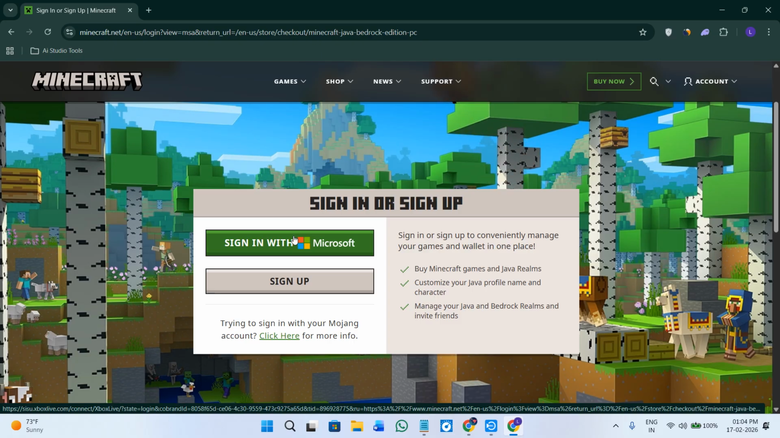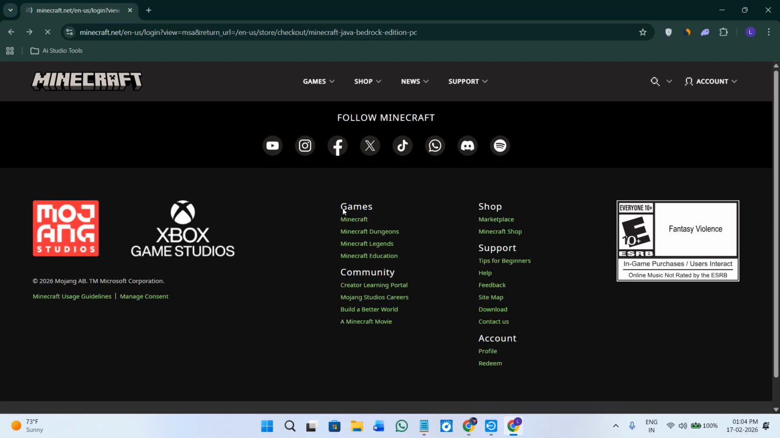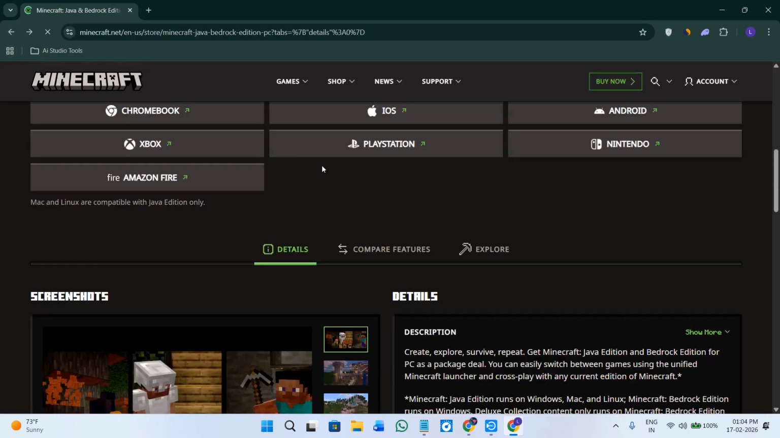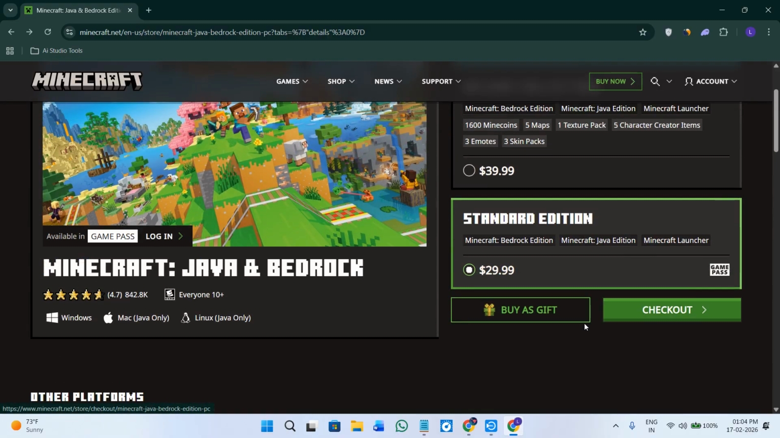So after sign in, simply complete the purchase if you don't already own the game. If you have purchased Minecraft before, it will basically recognize your account already. So once you are done, the launcher will be activated for you after you make the purchase. So instead of the buy option, you will see the download option over here.